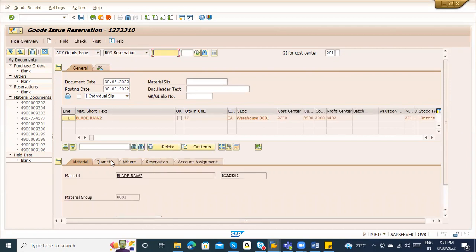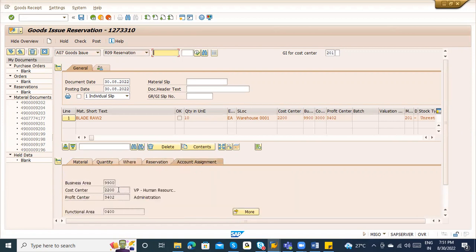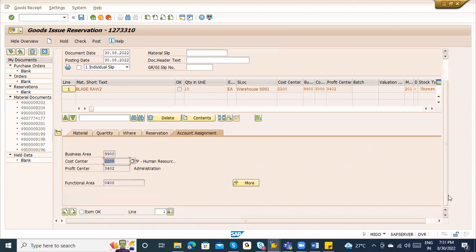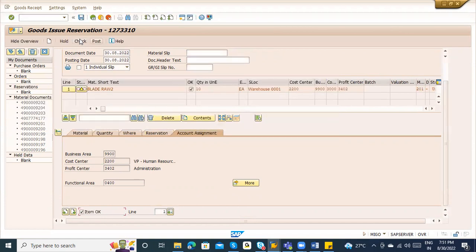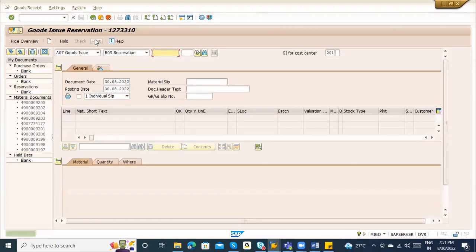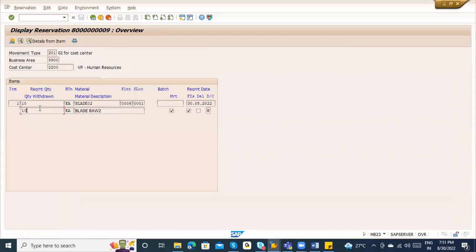Then I can issue this to this reservation, and it is especially reserved for this cost center. So the stock will be issued to this cost center. In this case, you can post the stock and block the stock for the particular reservation. If you want to change the requirement quantity, you can change it. But if it is created automatically in the background from the production order, those reservations we cannot change, and we cannot delete them either.